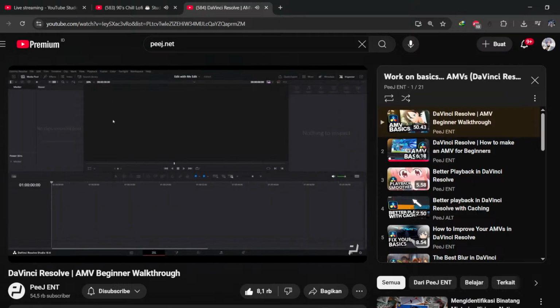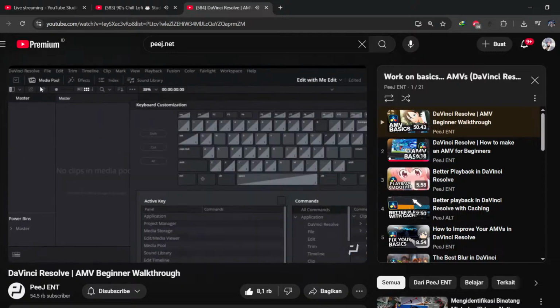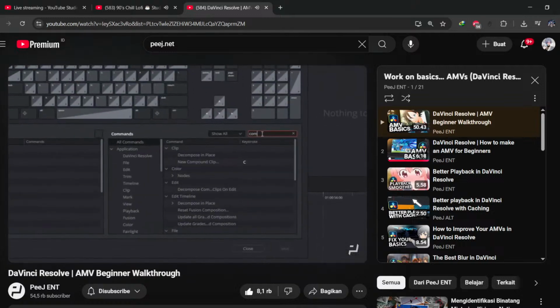If you don't know how to change controls in DaVinci Resolve, you can go up to DaVinci Resolve, go down to keyboard customization. Here, we're going to search for compound clip. And then right here, I can just hit add, and I hit the letter, whatever letter I want, in this case, it would be C, and then go through all the other controls like that. If there's a conflict, you can just overwrite it for now. And then maybe if you need it in the future, go back to it.